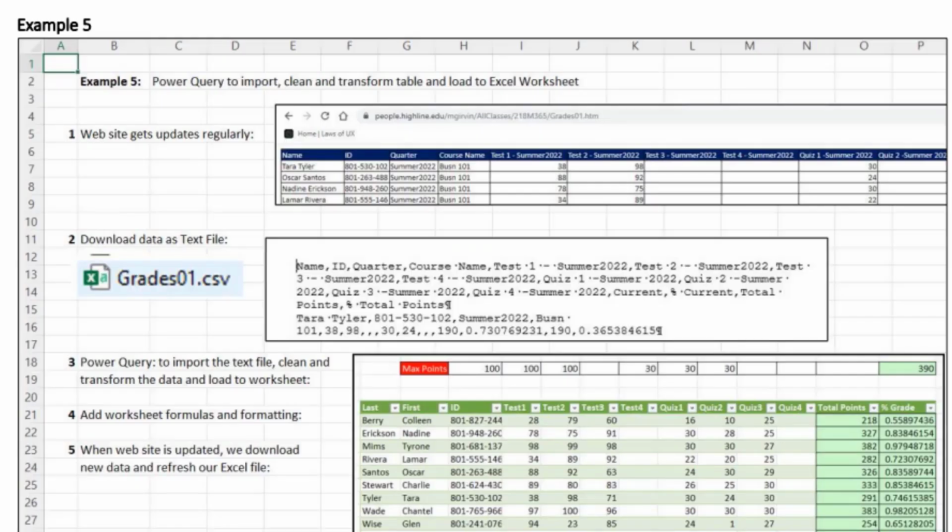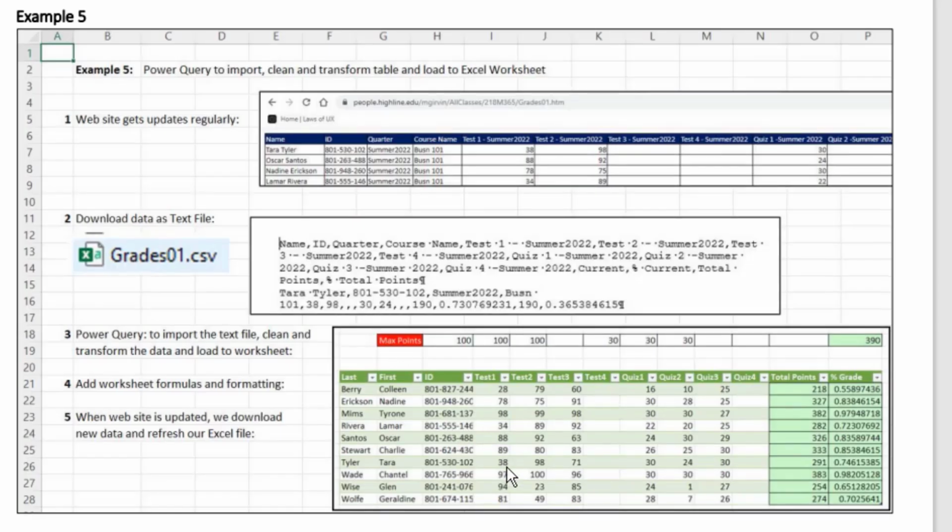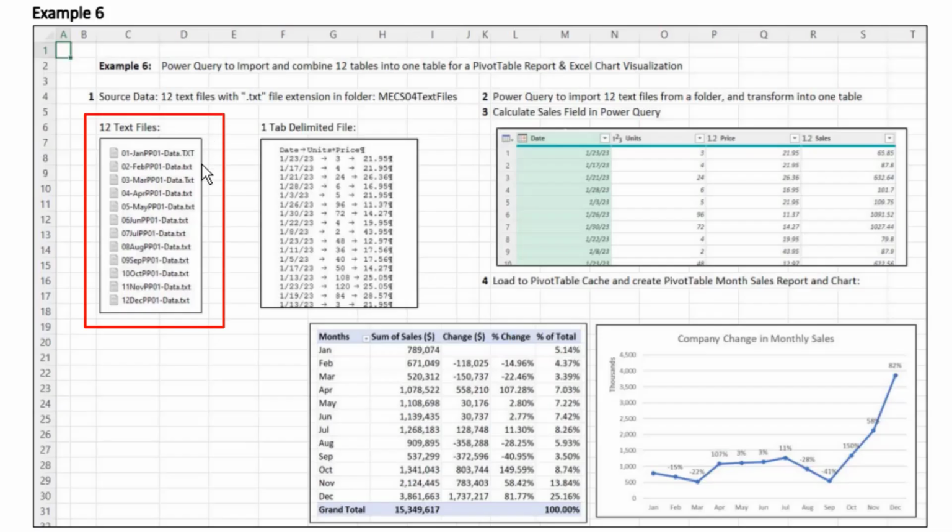5, we'll see how Power Query can go from a website that downloads a CSV file, and we have to do some crazy transformation to get just the file we want. And then later, we simply click refresh, and everything updates. Example 6, we're going to have 12 different tables, but Power Query will have no problem converting it to a single table and calculating sales for us. And we won't load this to the Excel worksheet. We'll load it directly to a pivot table and make a report and chart.